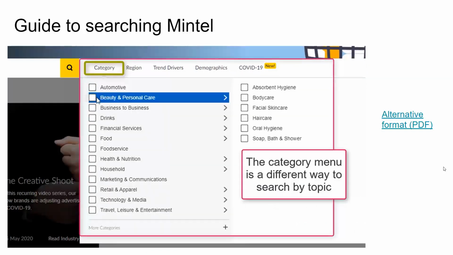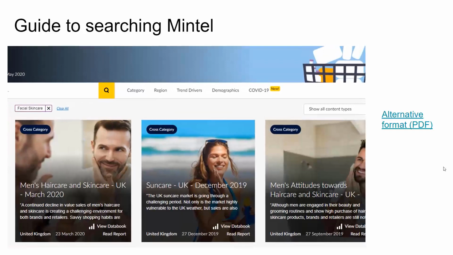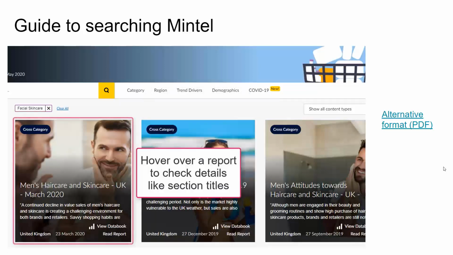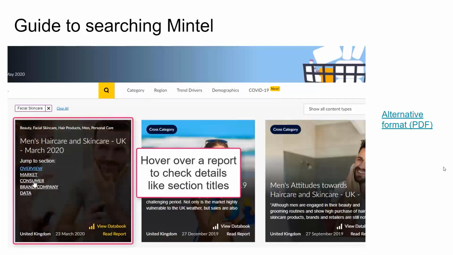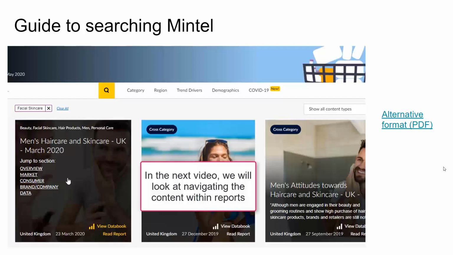So you can also filter by category, looking at different market sectors. And you can filter by region, by trend drivers, by demographics. When you want to see the details of a report, you can hover over it and you can see the different sections that are included.